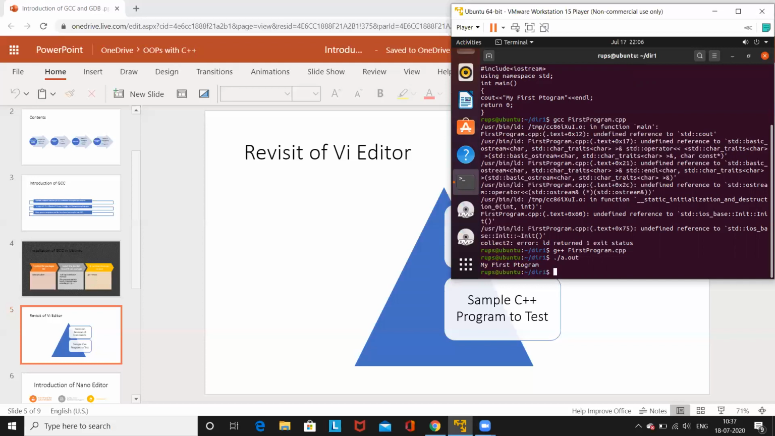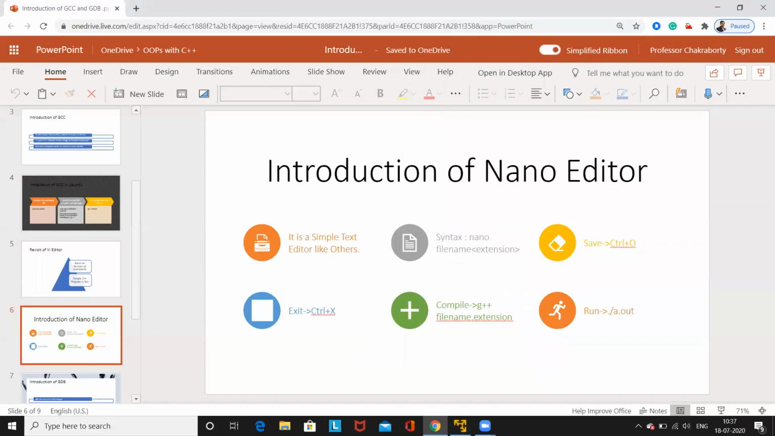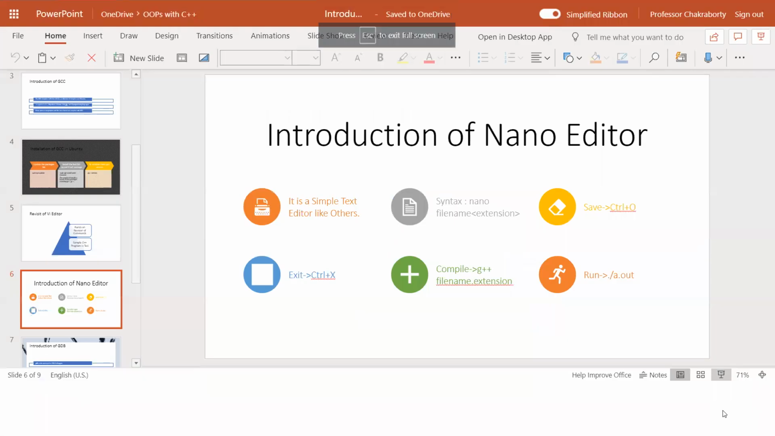So you can see that is how my first program works. This is the output of first program.cpp, the thing we put here. So now I am going back to my presentation.